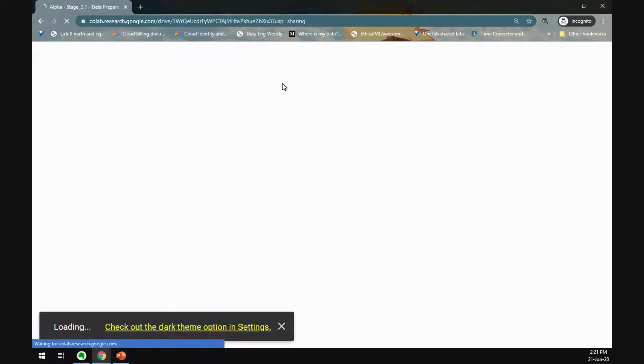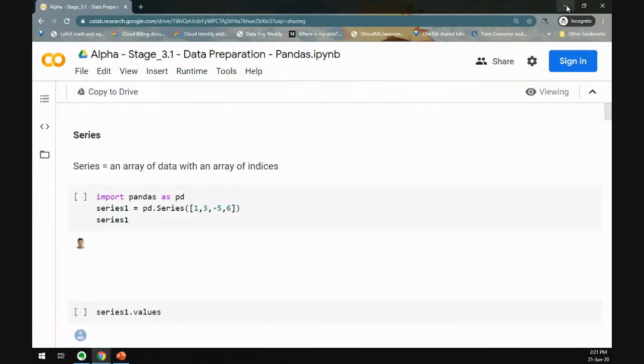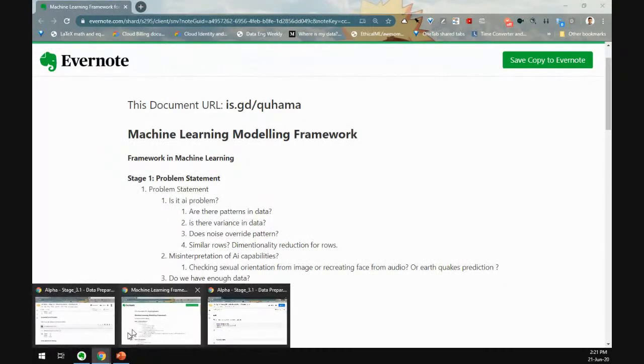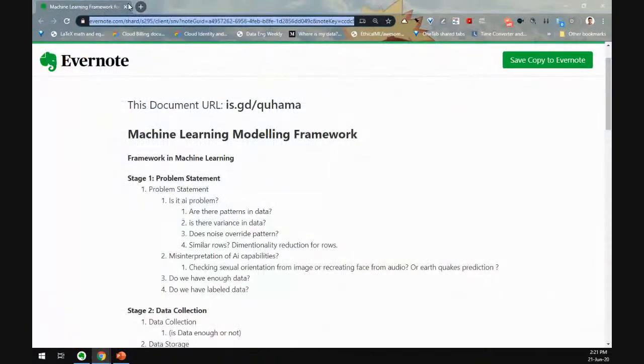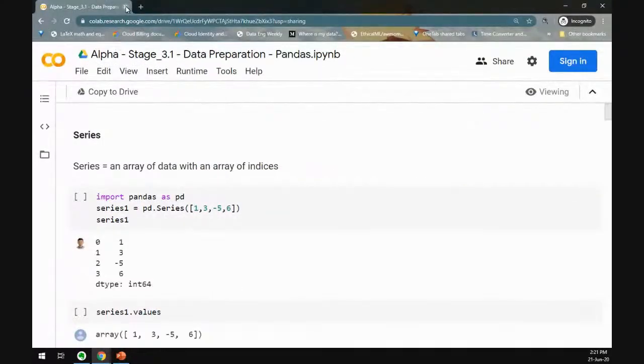So yes, the access is there. Nobody should have any problem accessing the document which has been shared with everyone. Okay, so we have the access running. Let me close this. Let me close this as well. Okay.